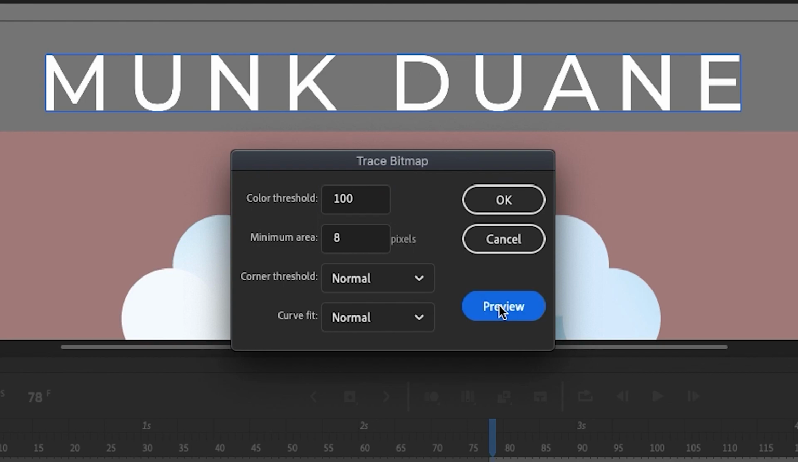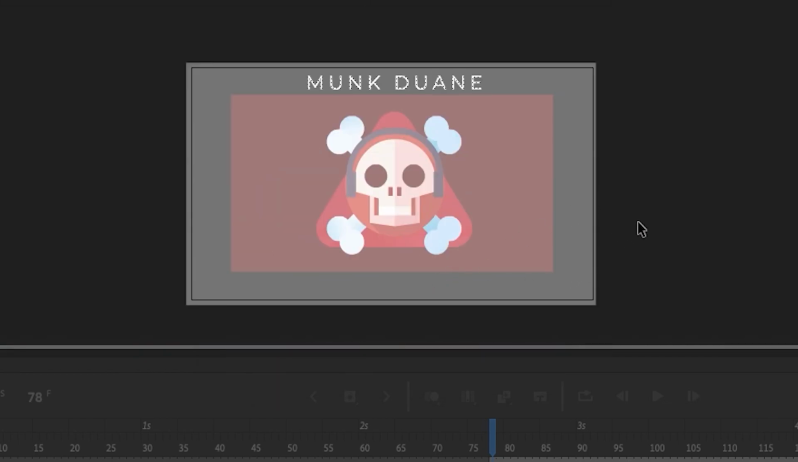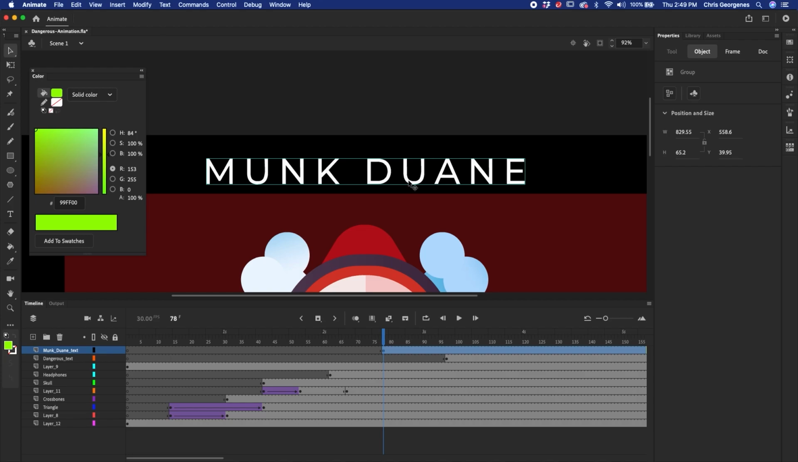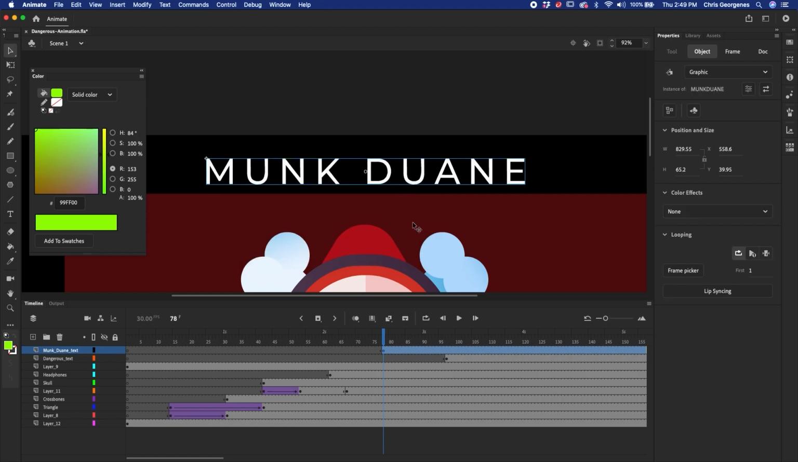And in the Trace Bitmap dialog box, I'm not going to actually change any of these default settings. I'm just going to hit preview to see what it looks like. And it looks pretty good to me. So I'm just going to click OK. And what Animate's going to do is convert the bitmap into vector shapes. Now I'm just going to go back out to the main timeline and with the artist name still selected, hit F8 and convert this to a graphic symbol also.